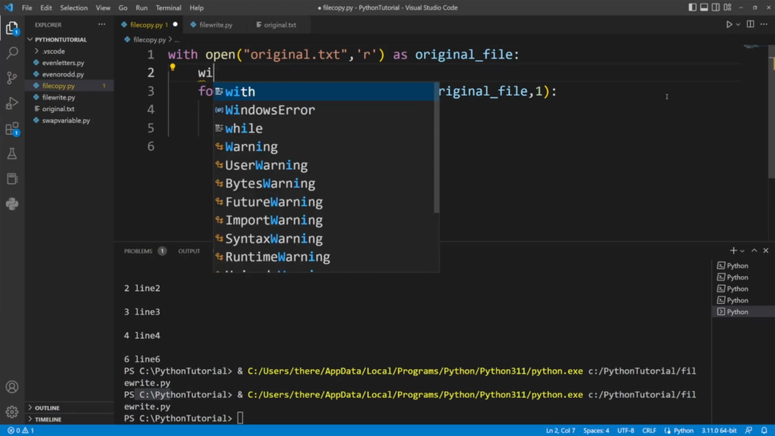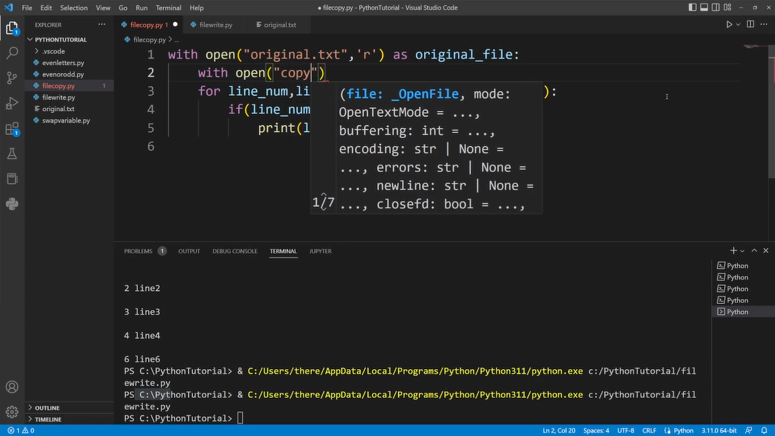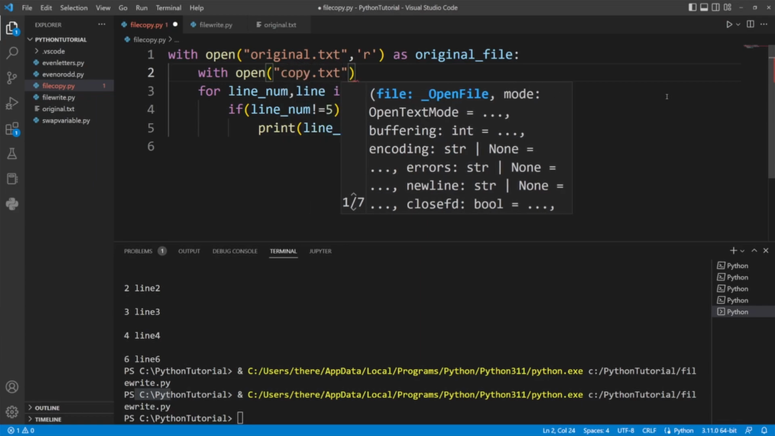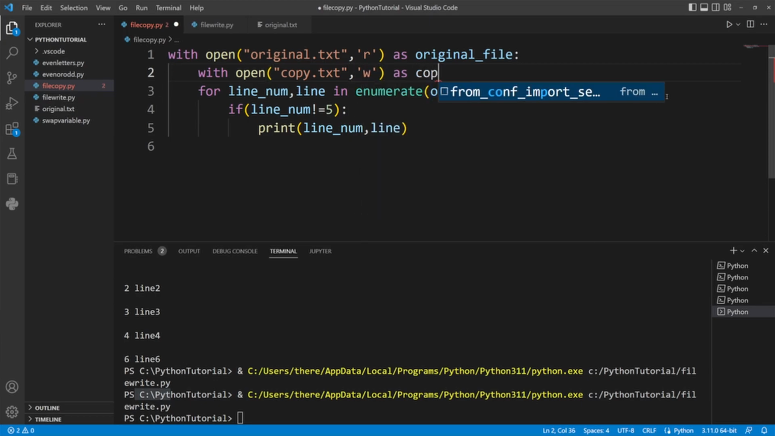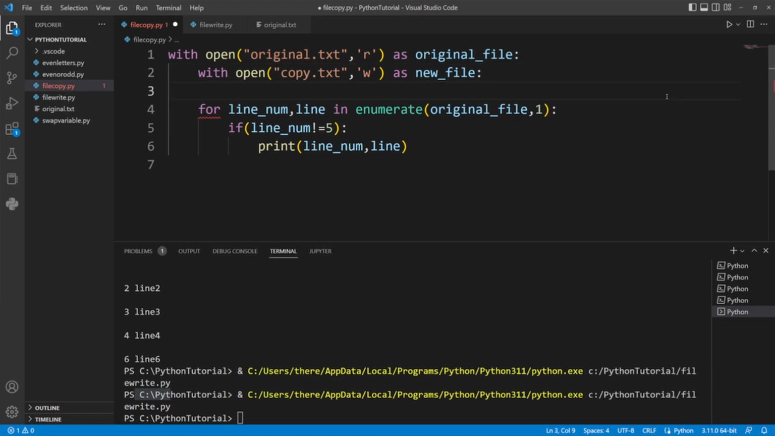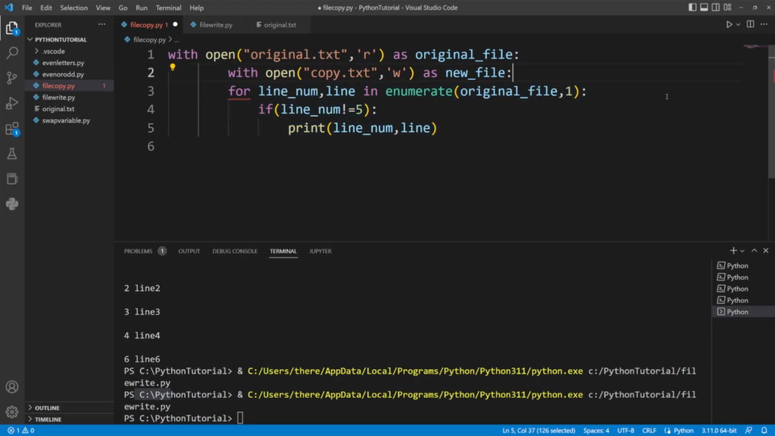So what we're going to do is another with open. And now this is whatever our new, we'll just call it copy.txt. I'm going to open that as write, as copied file, or let's say new file. New file, fantastic. And now we need to tab that all in. You can select multiple lines and hit tab and it'll change the indentation. Now we have all this code.